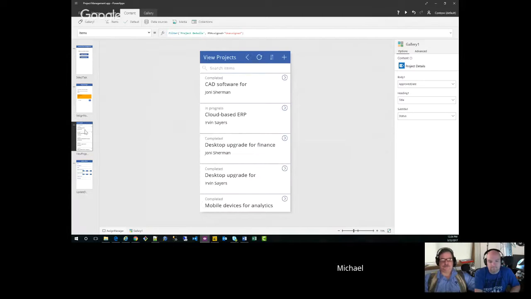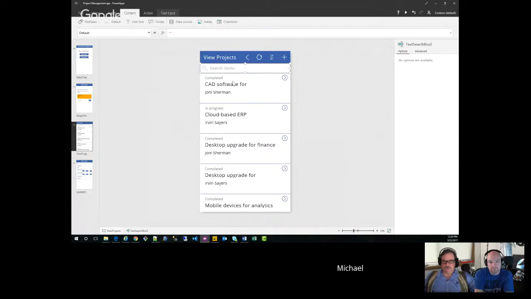So if I go in here and take a look at this gallery, there's a lot more going on in terms of what I can do. This one is the entire project details list, but I can sort the list in a particular way. I can base what I show here on a search term that's put into the search box.